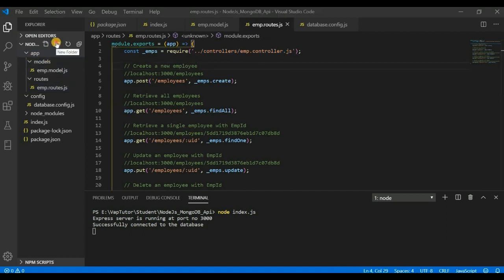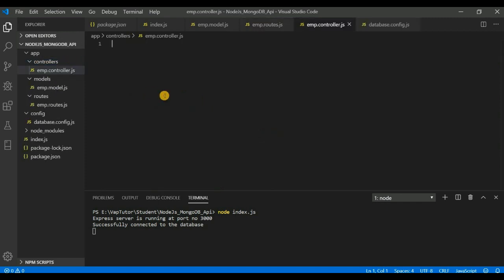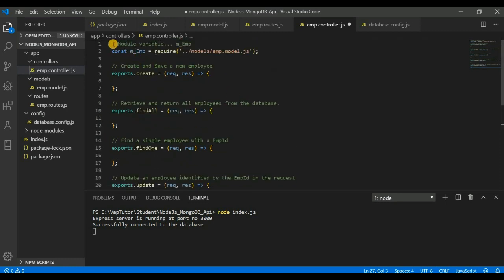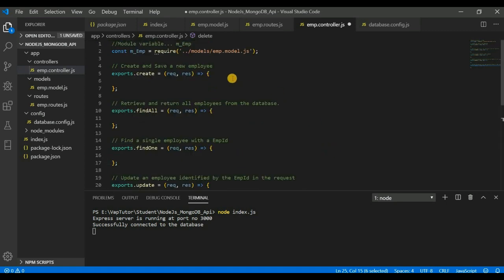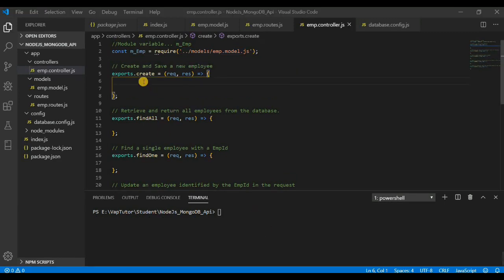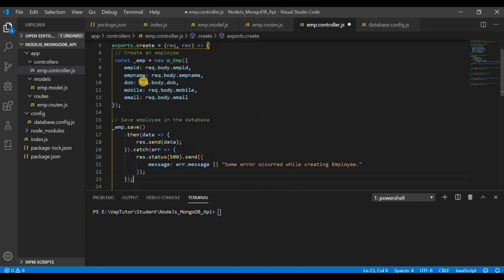Now, create a new folder called controllers inside the app folder. Create a new file called emp.controller.js inside that. These are the CRUD operations we are going to do now: create, find all, find one, update and delete. Let's now look at the implementation of the above controller functions one by one.